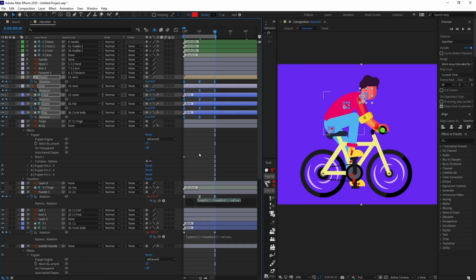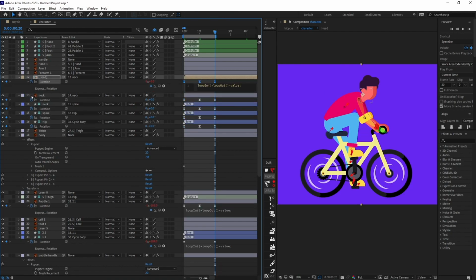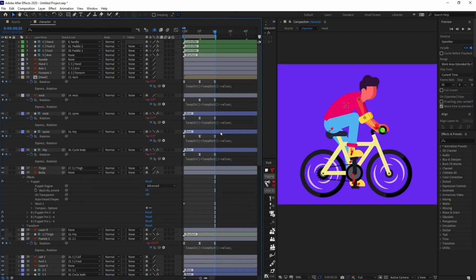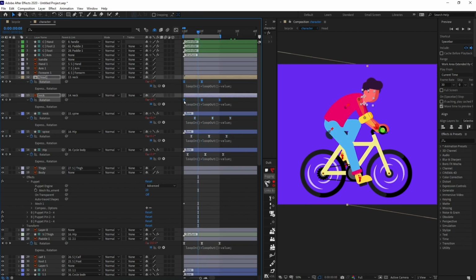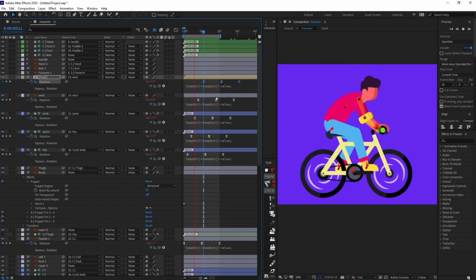and I'm going to paste this loop expression to all these properties. Now I'm going to offset this neck layer, hip and spine by 2 frames. First of all, I'm going to offset it by 1 frame, or rather 2 frames, and then again I'm going to offset it by 2 frames. Now let's check our animation. Perfect. Okay, we forgot one thing.